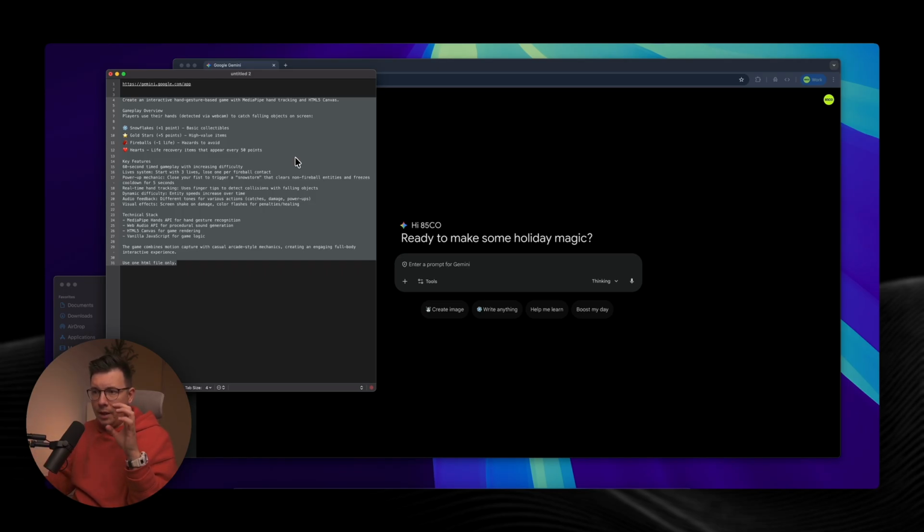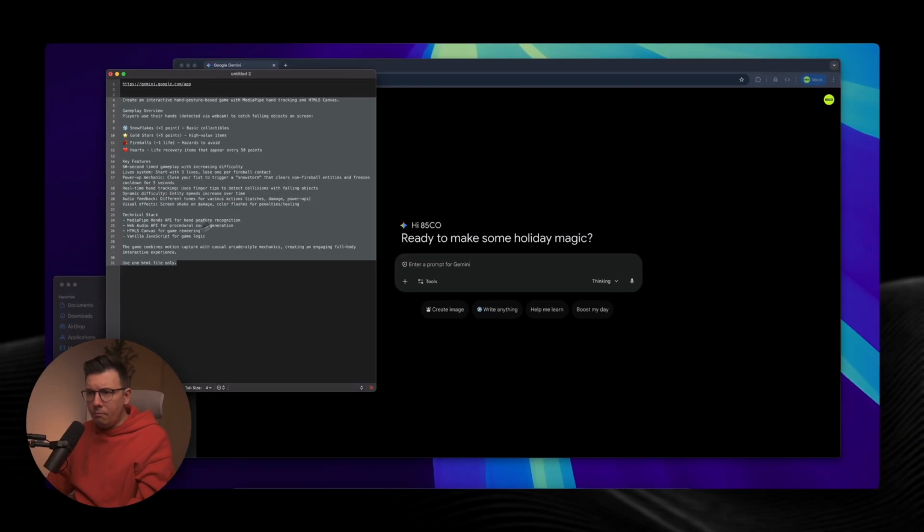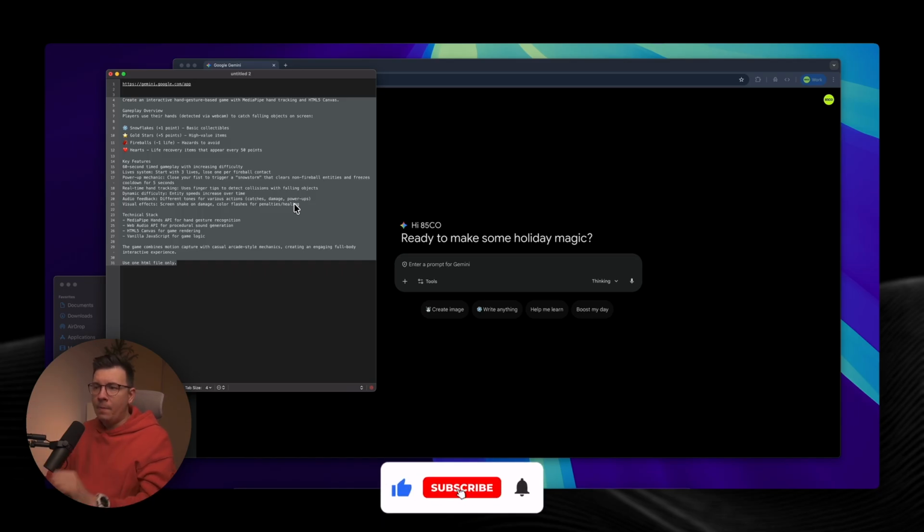Also, there will be a time limit of 60 seconds per session, and that's about it. And there should be some audio feedback and screen shaking when we take damage. So this is the actual prompt. I will leave the link to my GitHub at the end so you can try it as well and try to prompt this. The link will be in the description below.